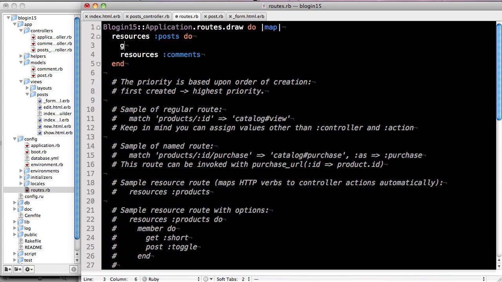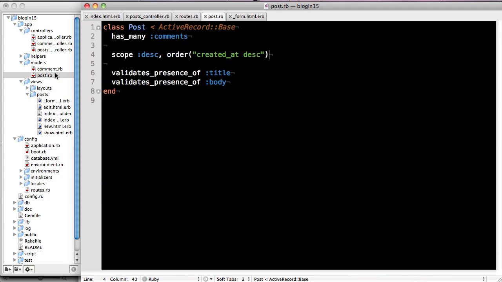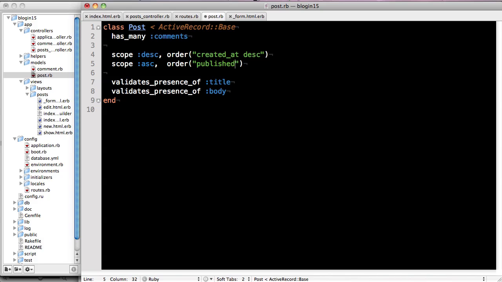Next, let's provide a way of showing all of the future posts. We're going to do this by specifying a new queue route on the resource of posts, on the collection. We're going to want to display our future posts in ascending order, so let's go back into our post model and create a new scope for ascending. Now that we've created the published_on property, we're going to want both the ascending and descending order to be in terms of published_on, not created_at.